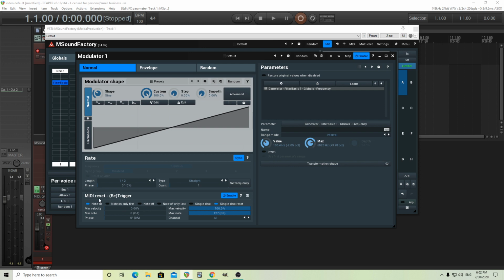A way to do that is where it says here, MIDI reset or re-trigger. Look at the end where it says single shot. Make sure you turn that on. As you'll see at the top, the little line stops moving when you do that. That just means when I press the note, it will go to the top and stop.